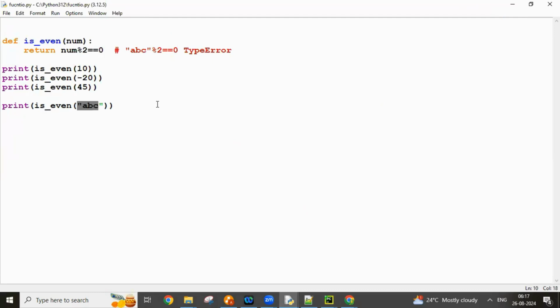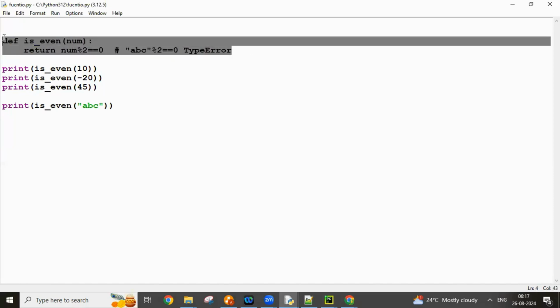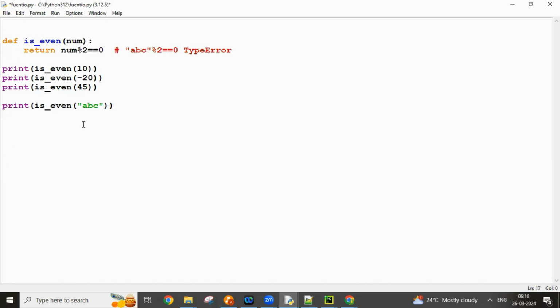But how can we handle this in real time? If we had a strict check, hey, if the number type is integer, then only go on and perform this action. Otherwise, don't do it. Okay. So to overcome this, how can we do it? We can slightly change the program. I'll do one thing. I'll also keep a sample reference of the same example. So this is a bad way.